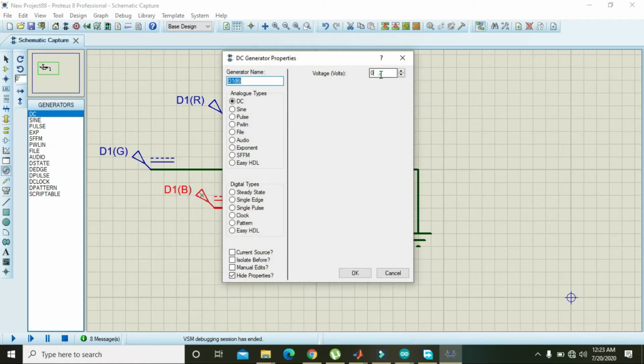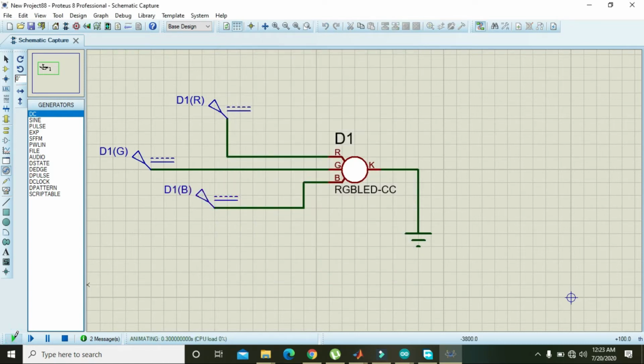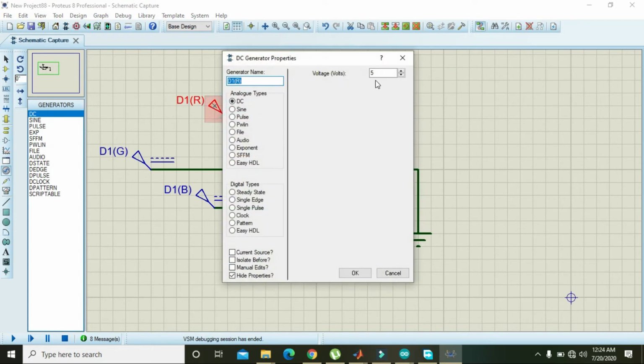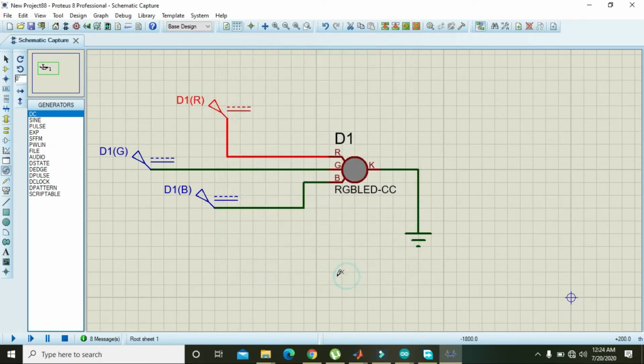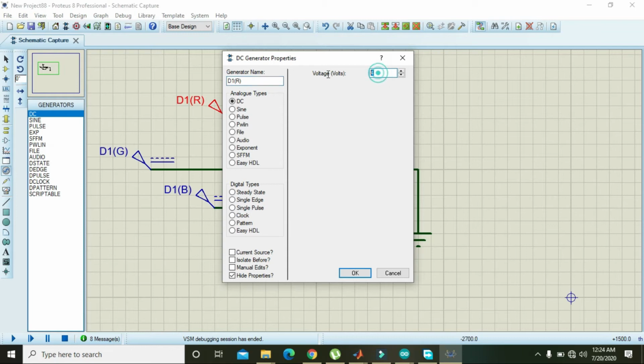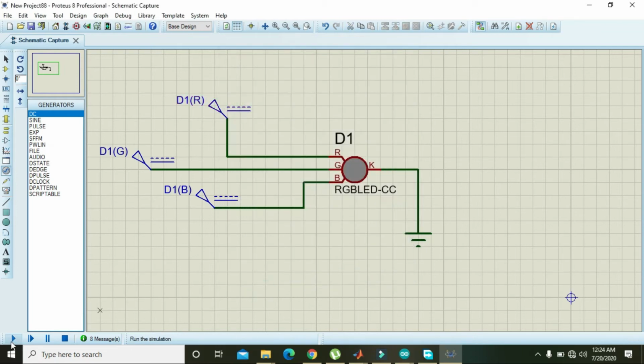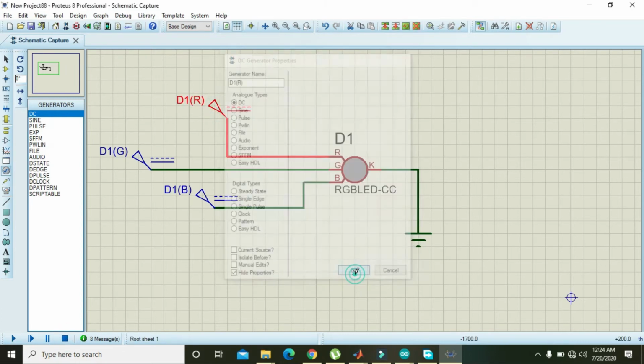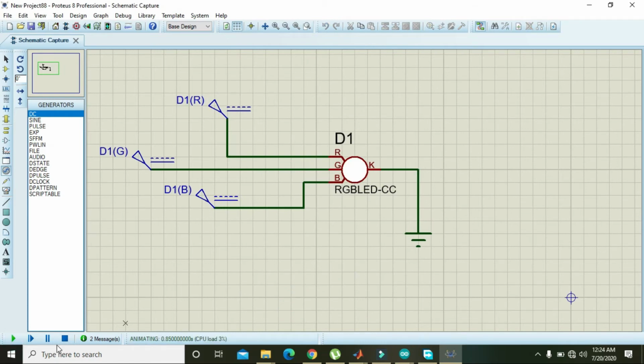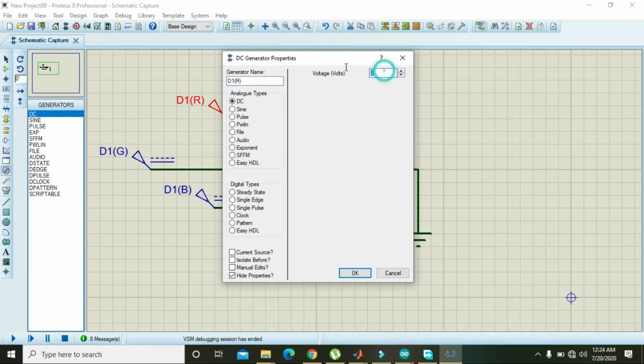Okay, now we will put 5 volts for the blue, and now we will see what we get. Now this time we got the white color. Now we will try to reduce these values from red to blue. Like for red we will put 4 here. Still it is white, so we will put 3 here. Now it's still white. Now we will put 2. Now this time the color hopefully will change. No, it's again white.